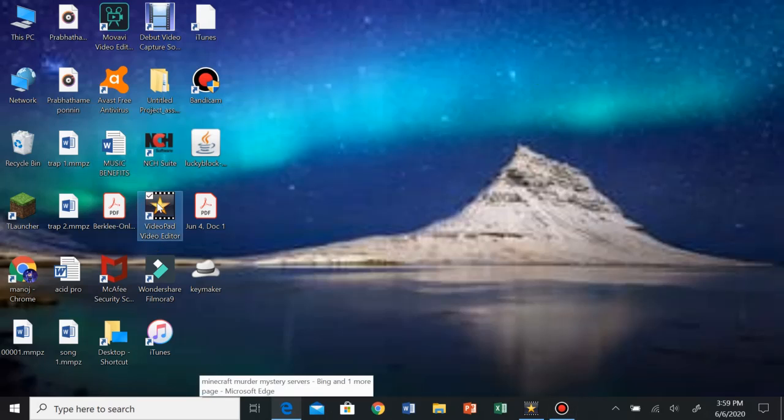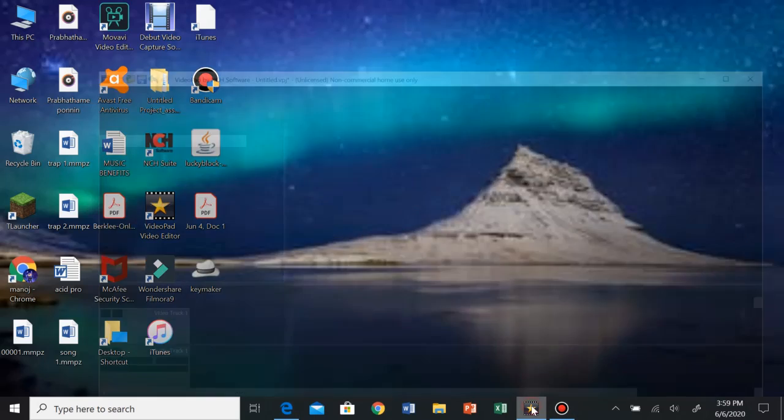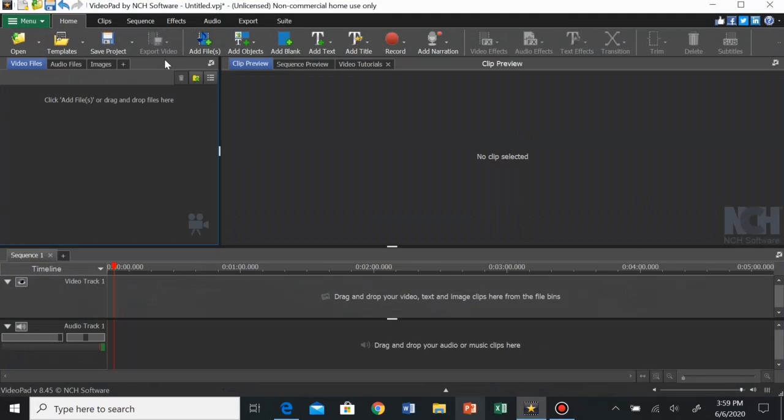Once you click on it, you will reach a place like this. Then it's just going to open how editors normally open. Now you can see there are a lot of options here. You just have to go through all these options, and in this area, click add files, or drag and drop files here.